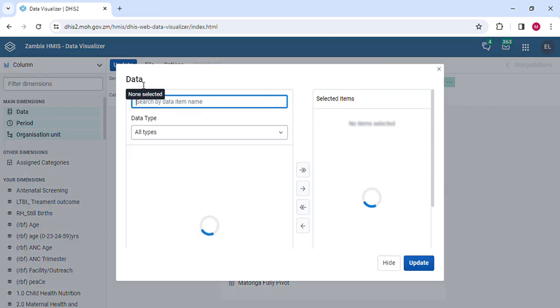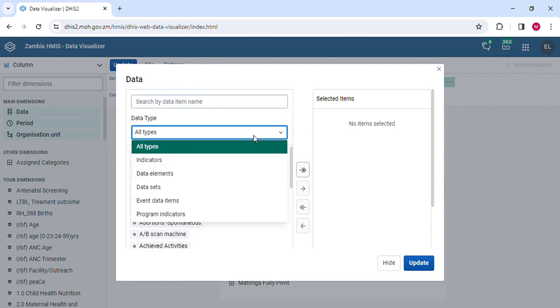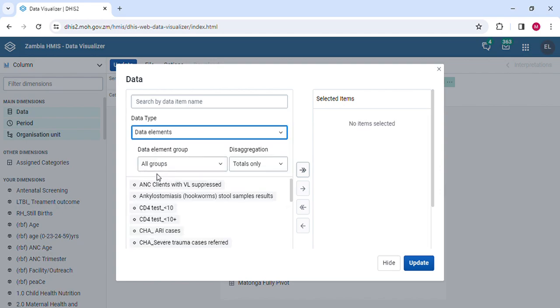So I'll click on data. Once I click on data, I need to choose data types where it's written all data types. So I need to choose one data type that I want. You can see there are many options. We have indicators, data elements, data sets, event data items, program indicators. So I said earlier on, I'm going by the data elements. So I'll click on data element.